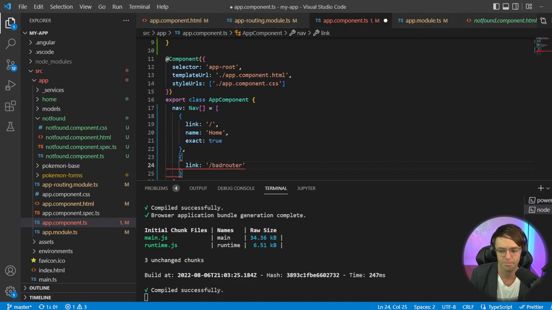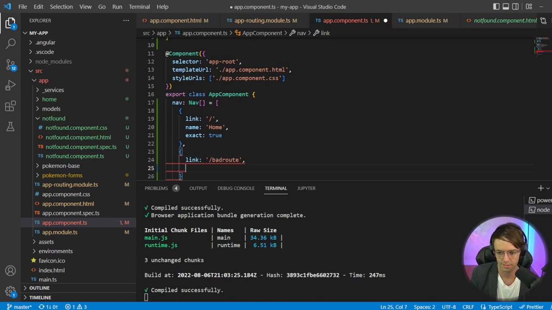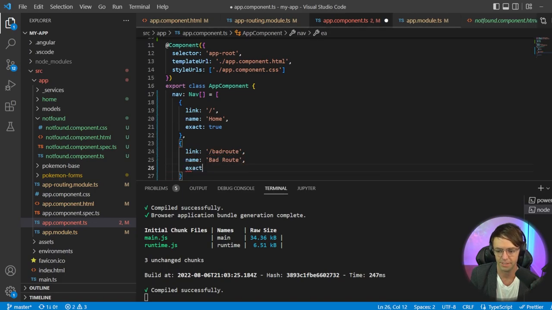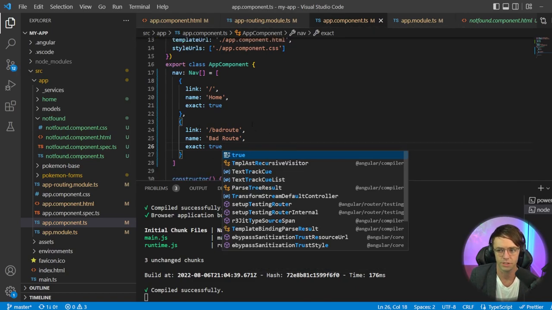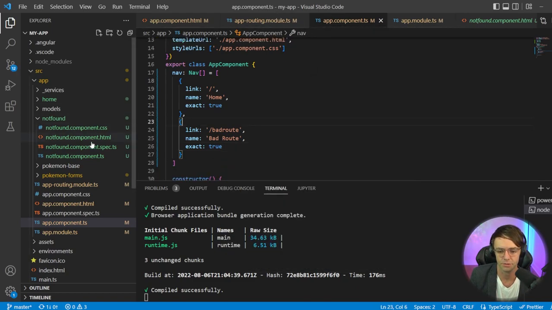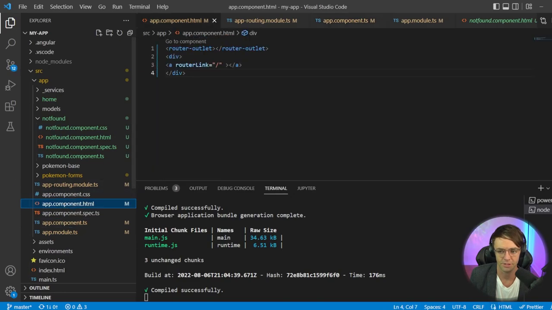this one's going to be a bad route, just so that we can have something to test. Then go up here, we're going to have name, and we're going to have bad, just call this bad route. Actually, let's capitalize that because it's going to go on the web page and it could look bad. So Bad Route. Then we're going to go down here, it's going to be exact, and it's going to be a true. Looking good.